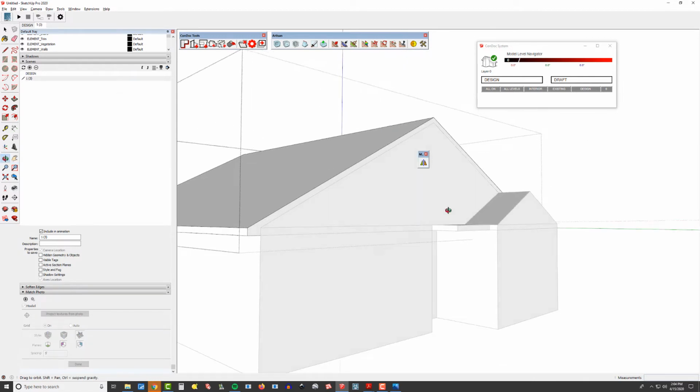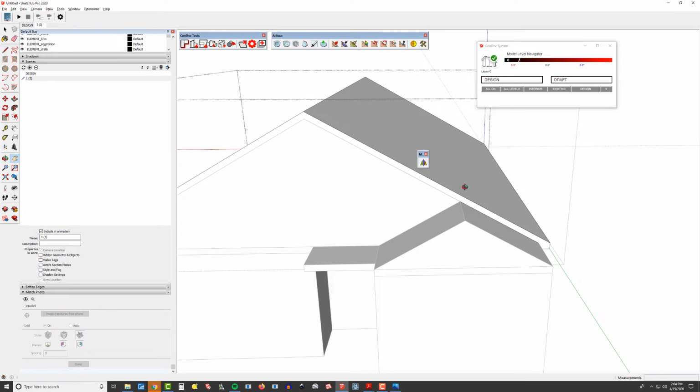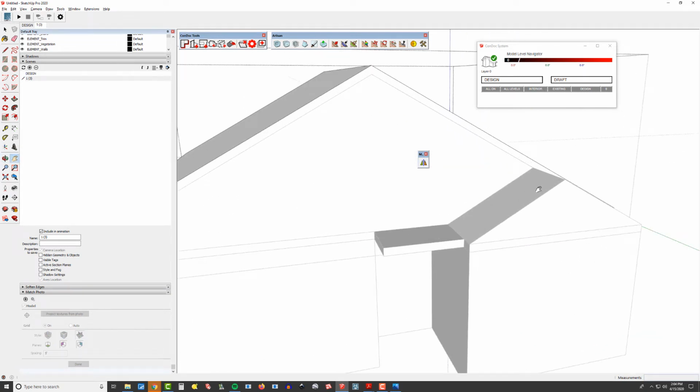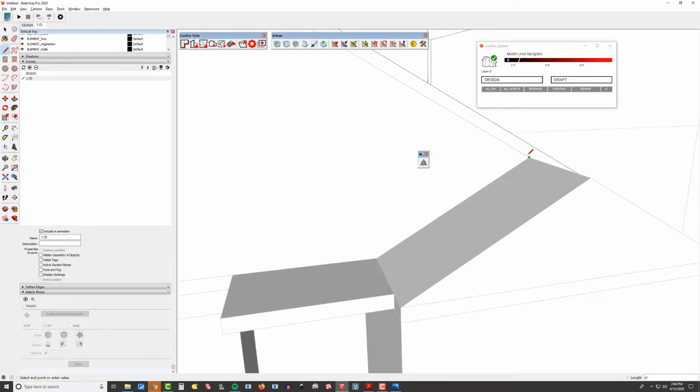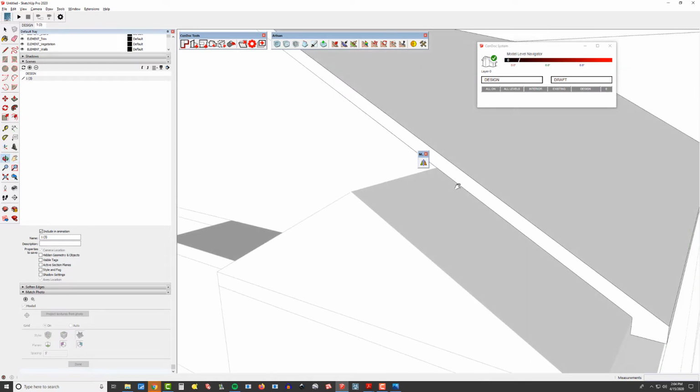All right, and I don't know that we made a true decision on how far out this overhang is, but we'll leave it there for now. Use our line tool, go straight up. So activate your line tool. Let me do that again because this is kind of important.